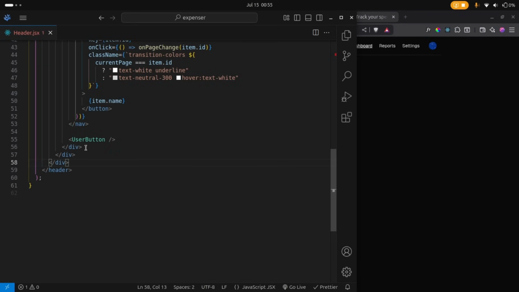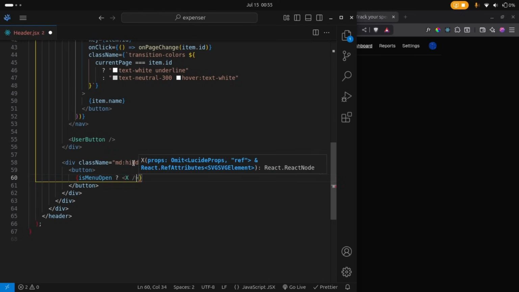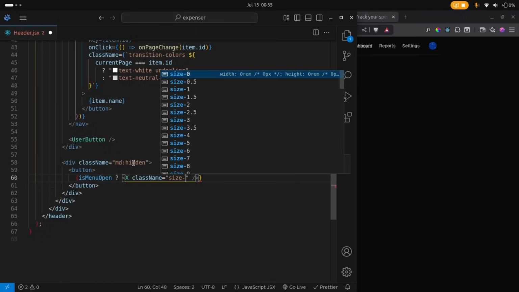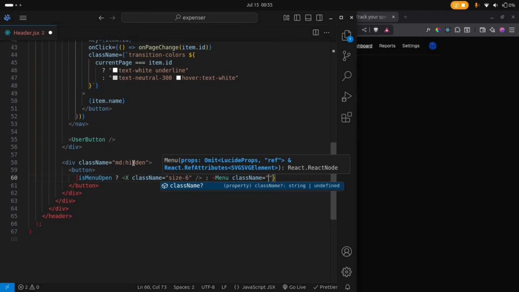So below this user button and then below the div, we can go ahead and create another div with a class name of medium screens. It is going to be hidden, and then we're going to have a button here. The button is going to be checking if isMenuOpen is true. Now if this is true, then we're going to render out the X icon. This X icon is going to have a class name of size-6, and then otherwise we're going to render out the menu icon with a class name of size-6 once again, and then close it out.